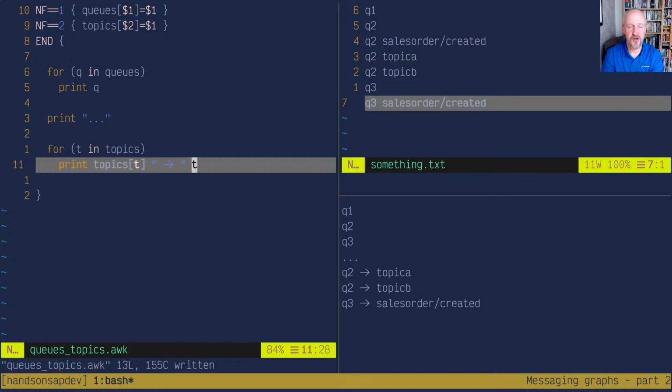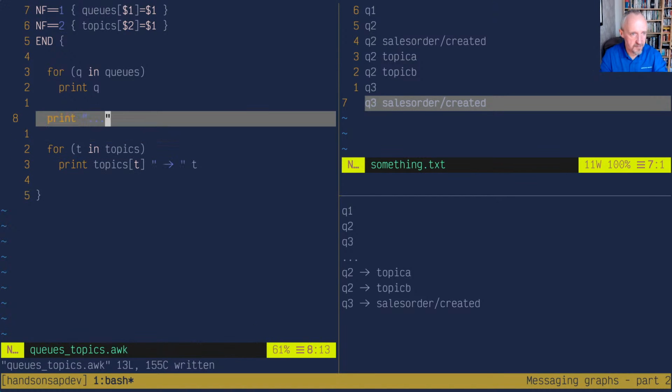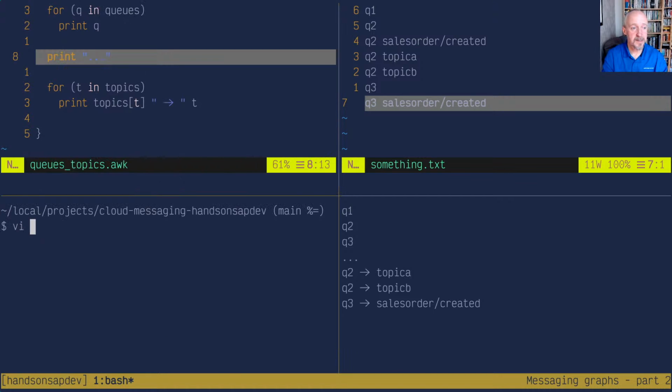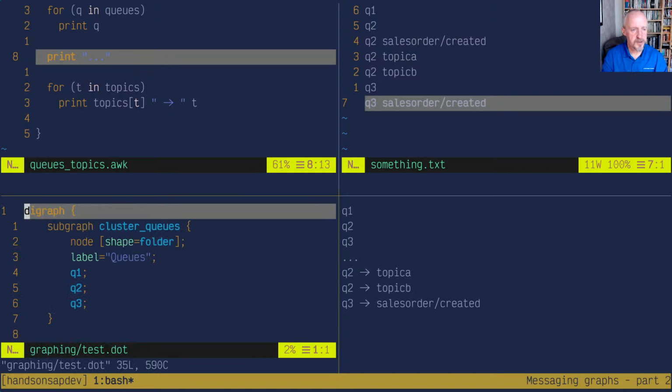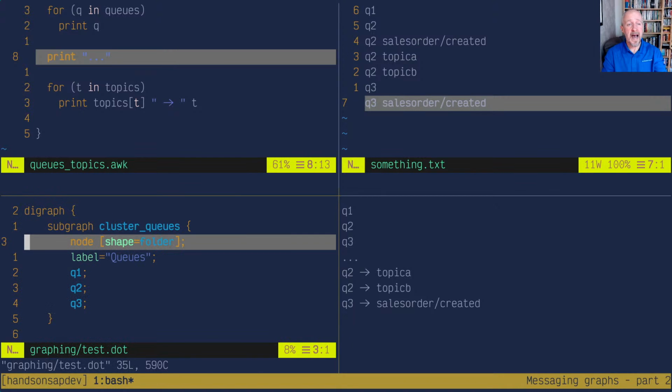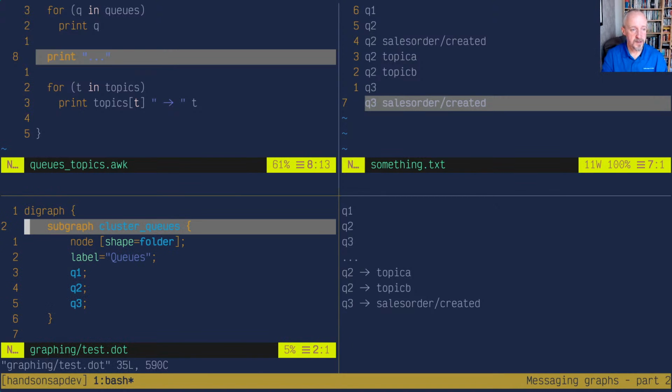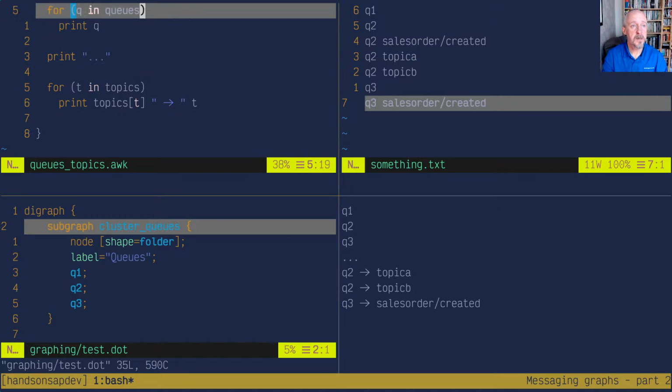Okay, so we've got this here. So we can start to see that we can build up, because of course we can print any random string we want. So why don't we have a look here at test.dot? Yeah, so we could even start adding these sorts of things. Queues, right? So queues here.